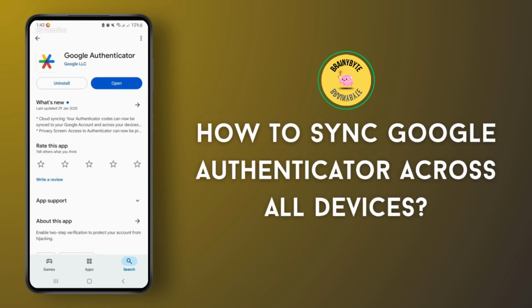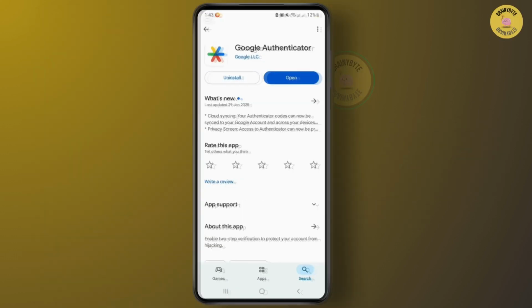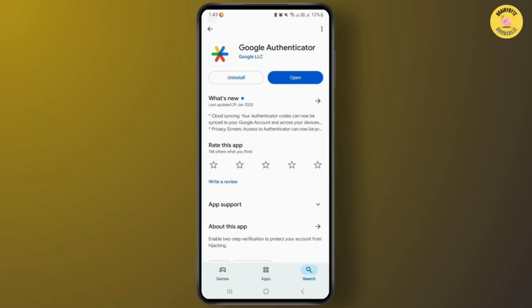How to sync Google Authenticator across all devices. Hello guys, welcome back to this quick tutorial video. Today I will show you how you can sync Google Authenticator across all your devices.